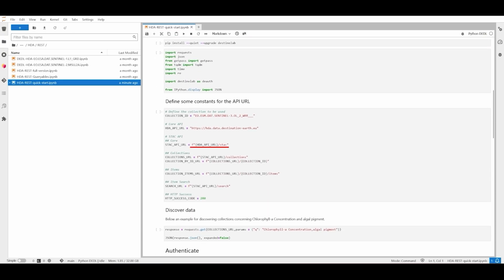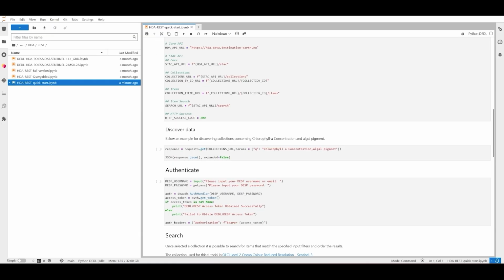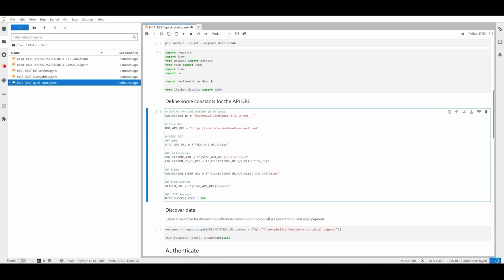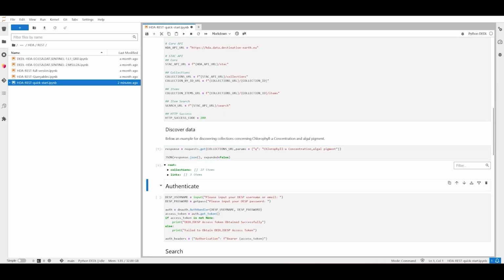Stack API. Collections. Items. Search. Now, let's try to find collections that provide chlorophyll A concentration and algal pigment data. For this activity, you don't need to be logged in. A list of relevant collections was successfully returned.